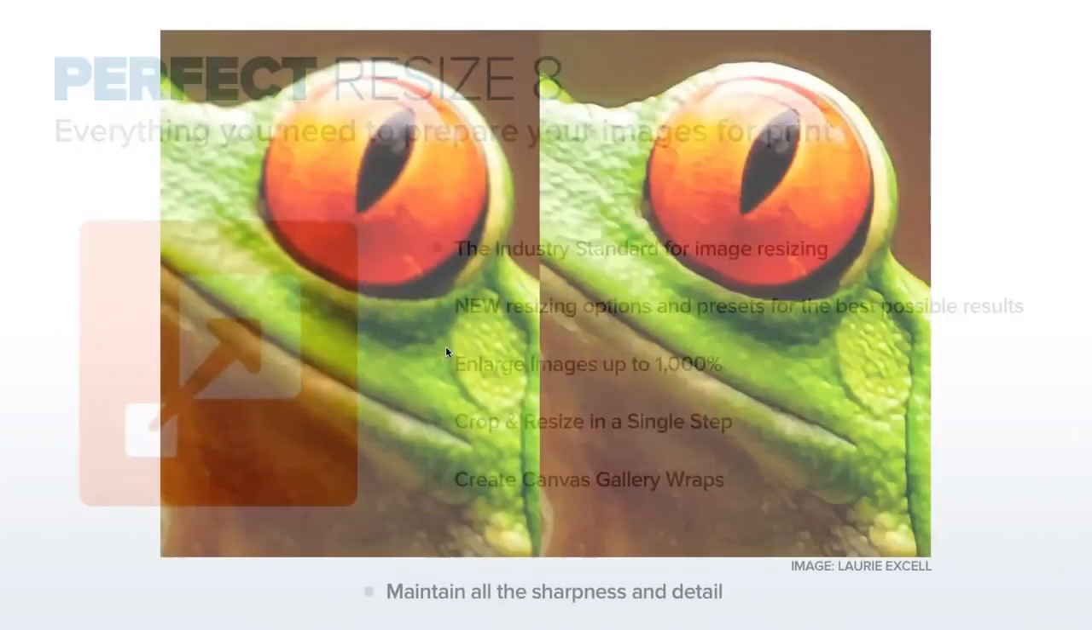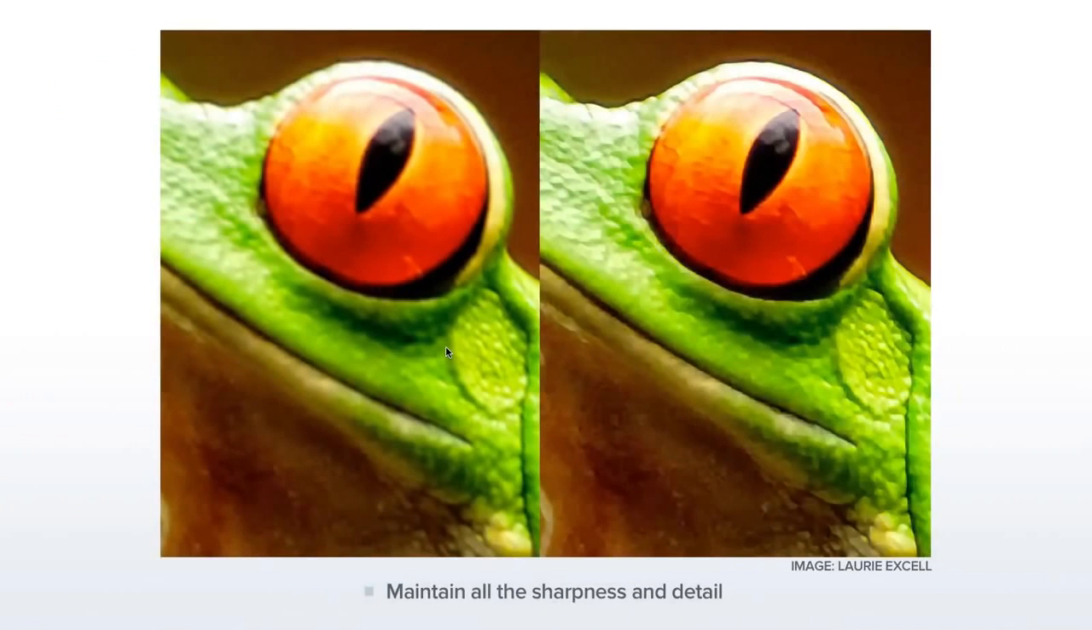That could be adding the correct amount of sharpening for the size and type of printing that you're doing, adding gallery wrap wings to it if you're printing on canvas, or tiling it if you're making a mural and you're printing on a smaller printer. It maintains greater sharpness and detail than anything out there. This is a comparison of the same image blown up 400% on the left with Photoshop and 400% on the right using Perfect Resize. You can see how it just maintains those edges and details better than anything out there.